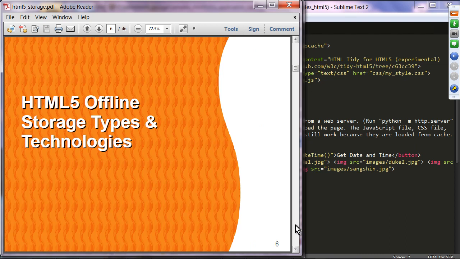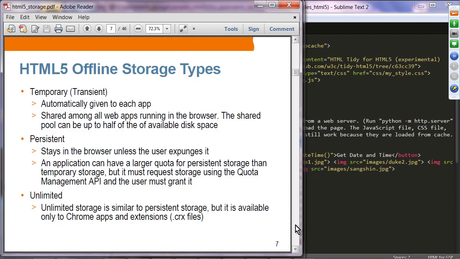Okay, so let's take a look at HTML5 offline storage types and technologies. In terms of storage type, they can be categorized into three different types: temporary, sometimes called the transient type, persistent type, and unlimited type. Temporary and persistent are actually kind of opposite sides of it. Unlimited is probably a different kind.